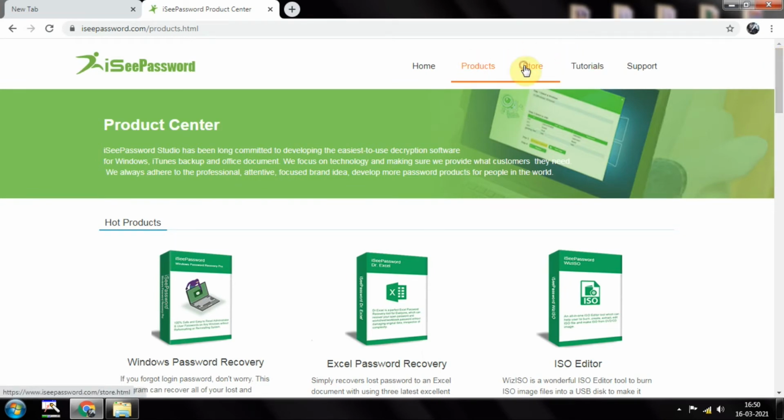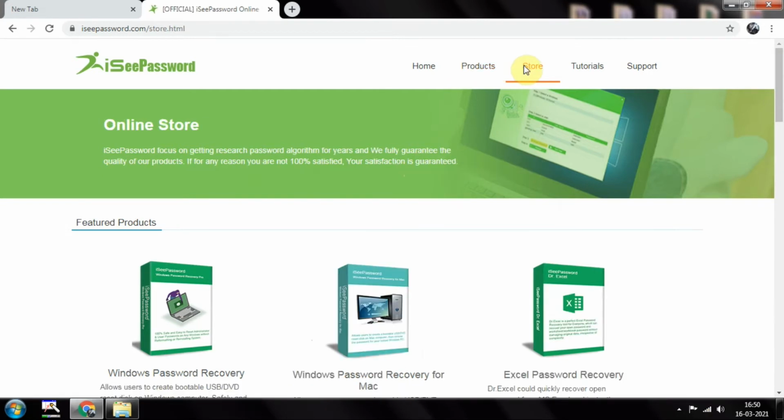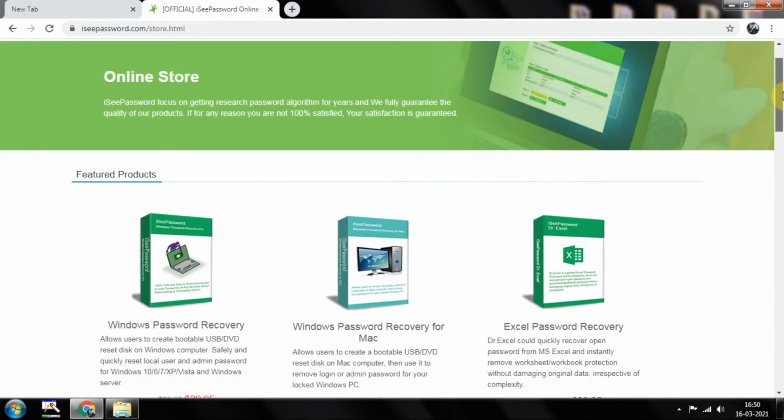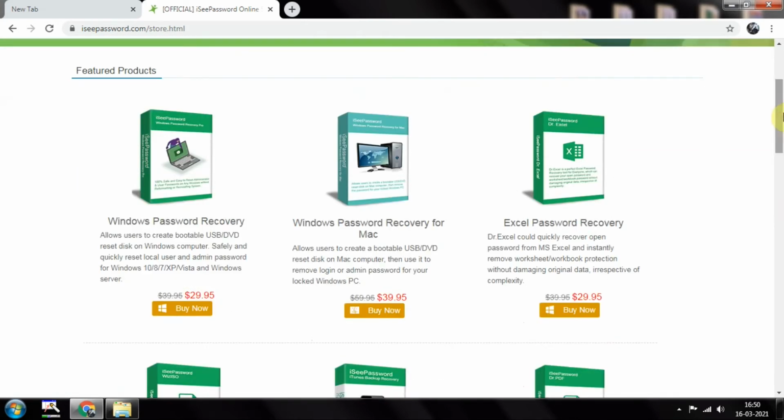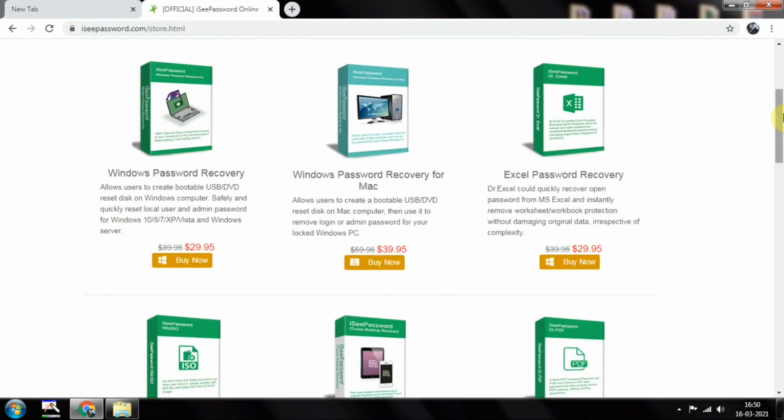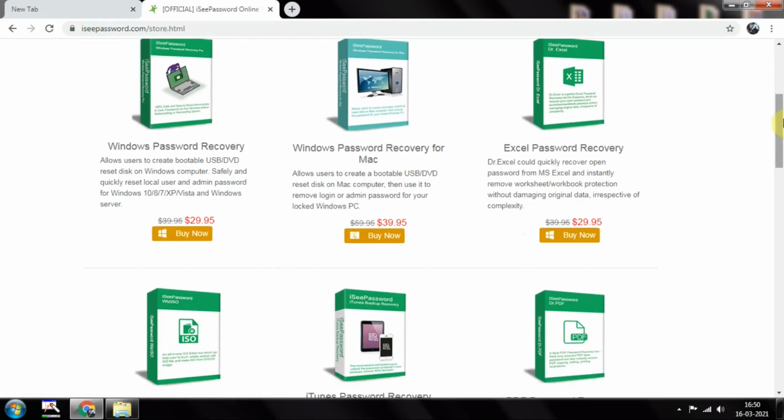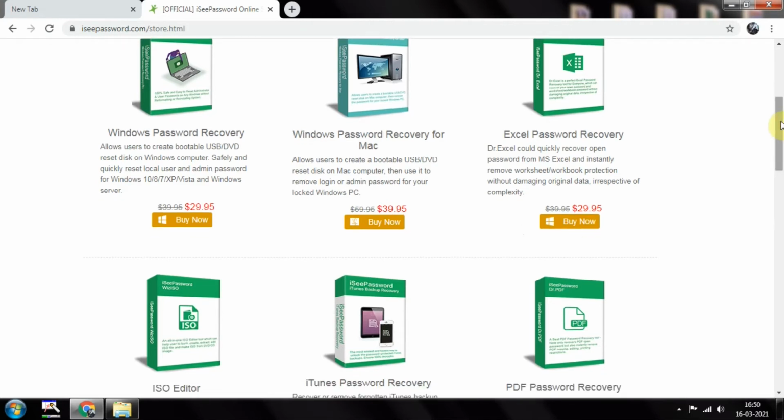Okay, and if you come to the store, you can see a lot of things here as well, which Iseepassword is offering you. The password recovery software costs will be something like this. For Windows password recovery, they are only charging $29.95 here, and Windows password recovery for Mac, they are offering it at a very low price of $39.95, and $29.95 for Excel password recovery.